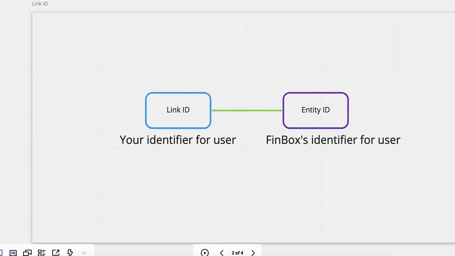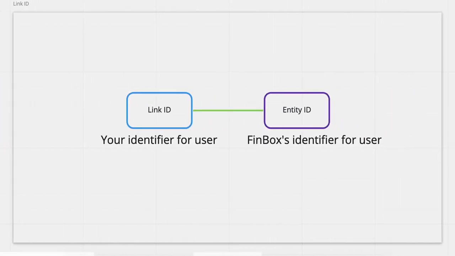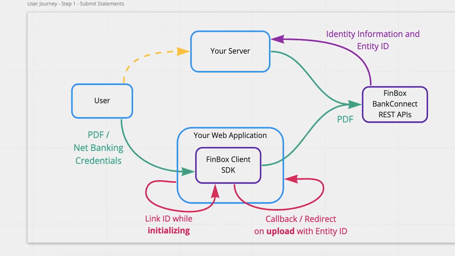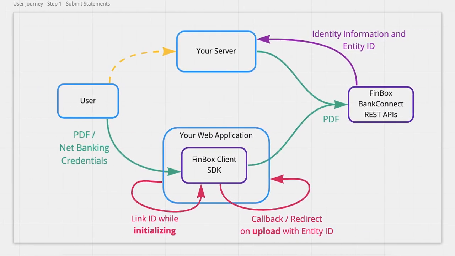Let's say you want to give your own identifier to refer to a given entity. This is what is called a link ID. A valid link ID can be a loan application number or any unique identifier for the given user. Now let's look at a sample user journey and see how you can go ahead in uploading a bank statement for the customer. At the same time, later on, fetch the enriched transactions for them.